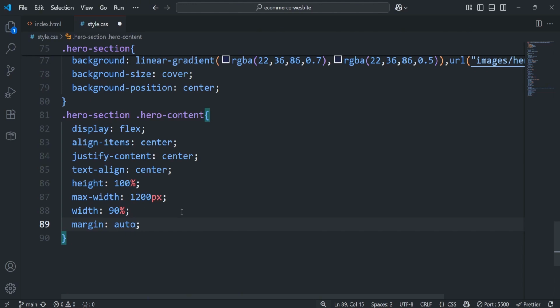Now this maximum width of 1200 pixels means that when we are observing this hero content on a large screen device, for screens that are above 1200 pixels in size, it's going to have a maximum width of 1200 pixels. Say, for example, you're looking at this web page on a desktop device, it's going to have a width of 1200 pixels. But for screens where the size is less than 1200 pixels, it's going to have a width of 90%. Okay, that's what these two styles are doing. And this margin of auto is to ensure that left and right is positioned at the center. It's going to have a margin left and right of auto, and also top and bottom of auto.